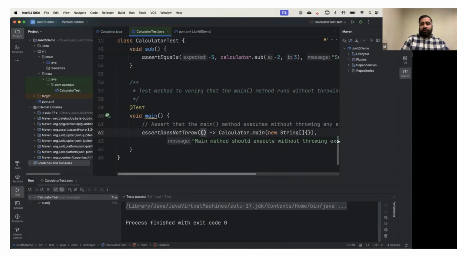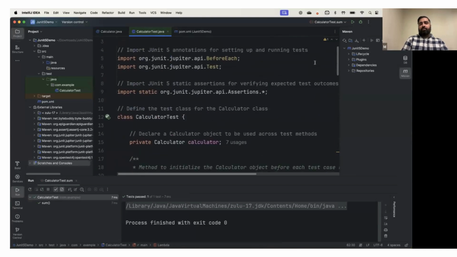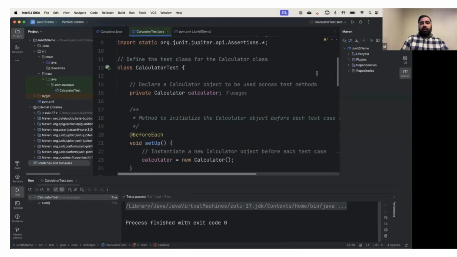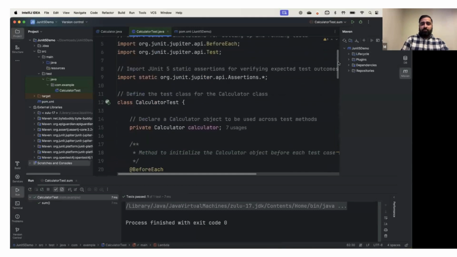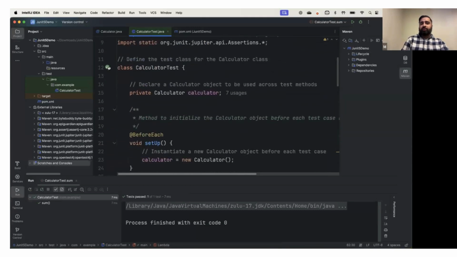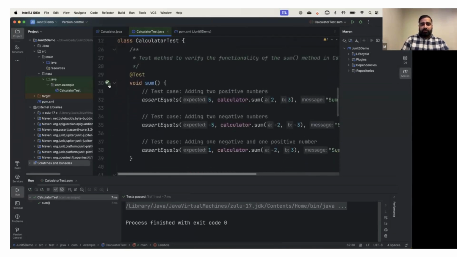So to run these, if you have the dependencies in your pom.xml and you have done these imports properly, you should be able to see the option to run the test. So basically, you can run all the tests in the class, or you can run individual methods.